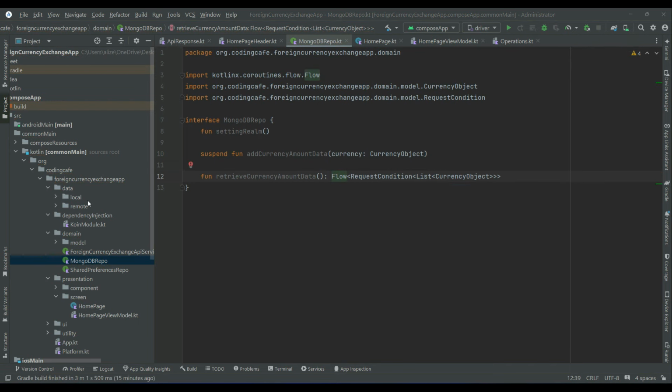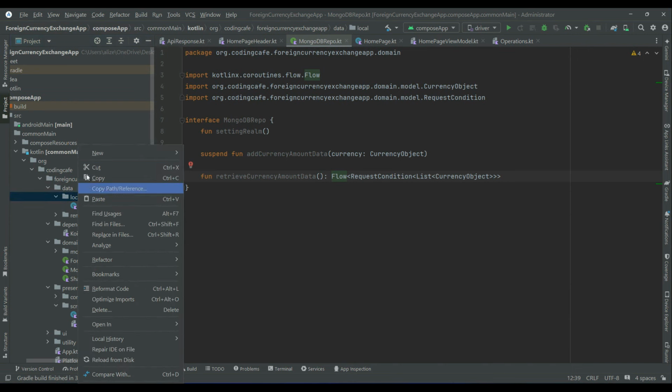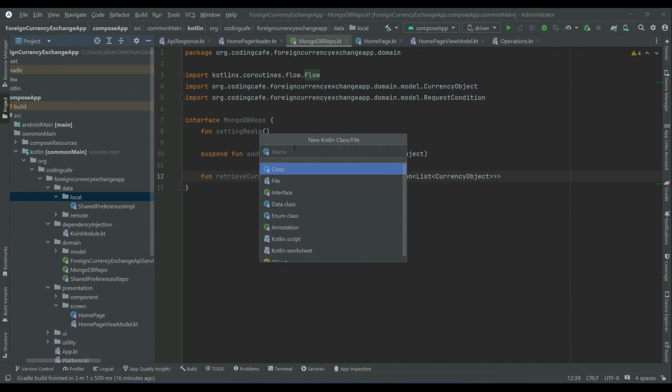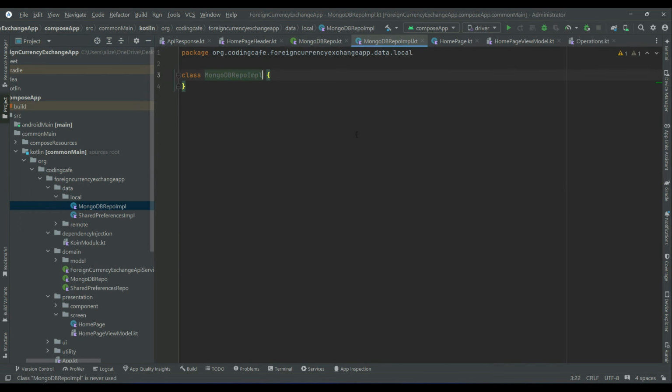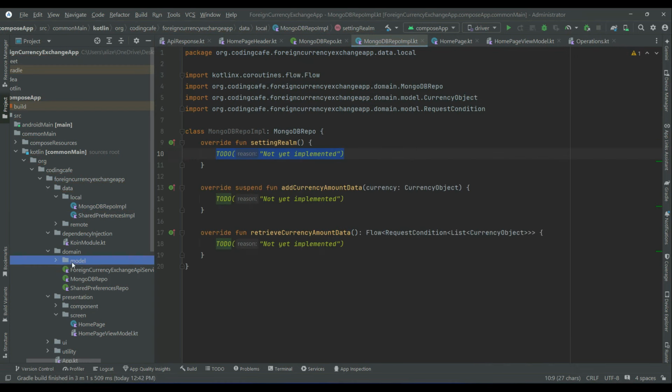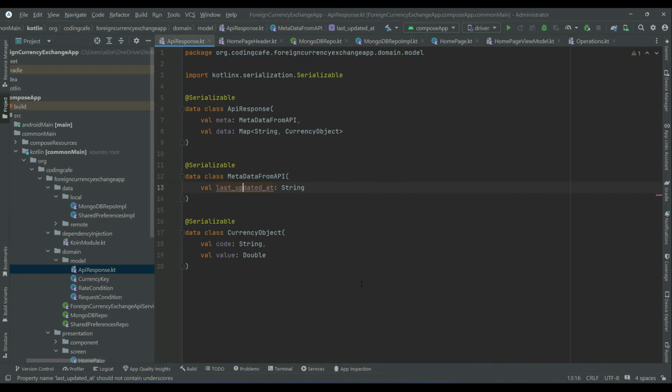Now right click on local, new, Kotlin class, and we are going to create a class for implementing the MongoDB repo. By the same name we can say MongoDB repo implementation. Implement MongoDB repo, implement members. Now go to the API response.kotlin file.